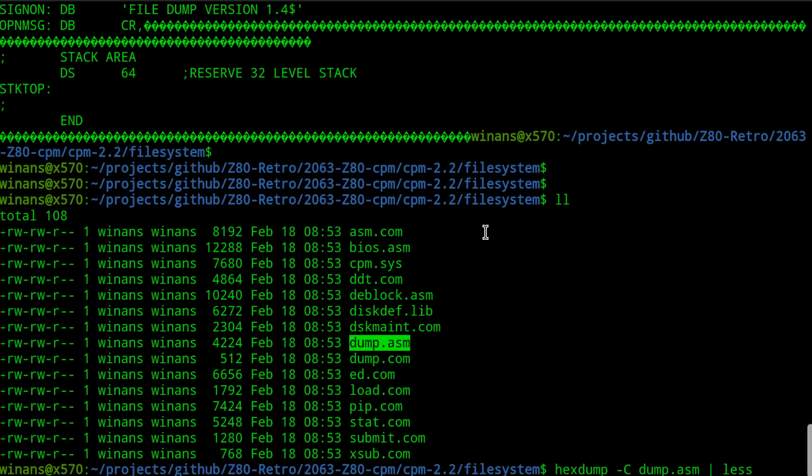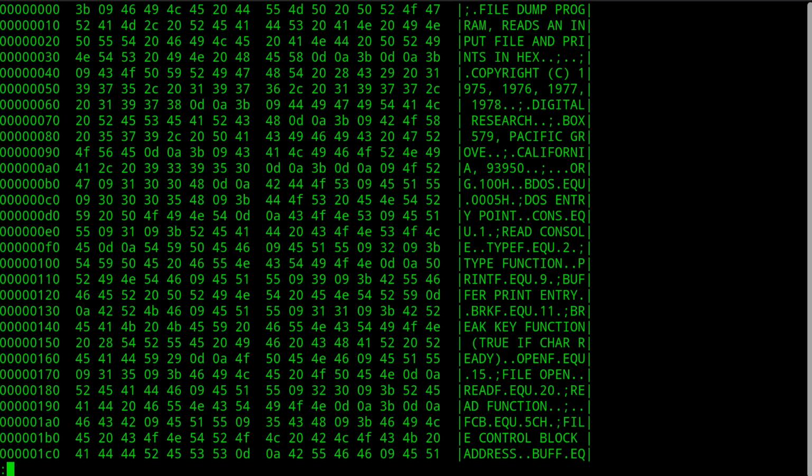So this is a text file, but this is a CP/M text file, which should be somewhat reminiscent of what you see in DOS, right? Because DOS is basically the same thing. At the end of every text line, you'll see a 0D0A. That's your carriage return and a line feed.